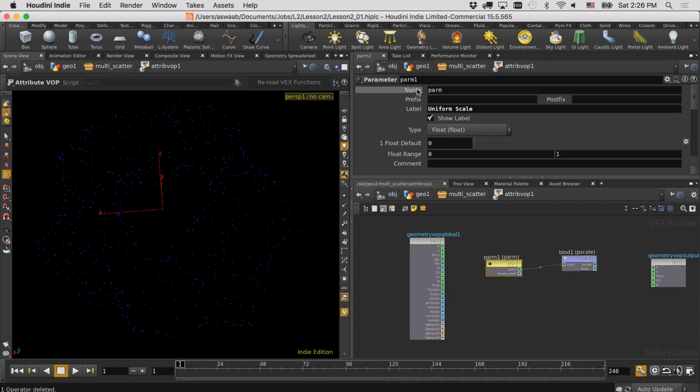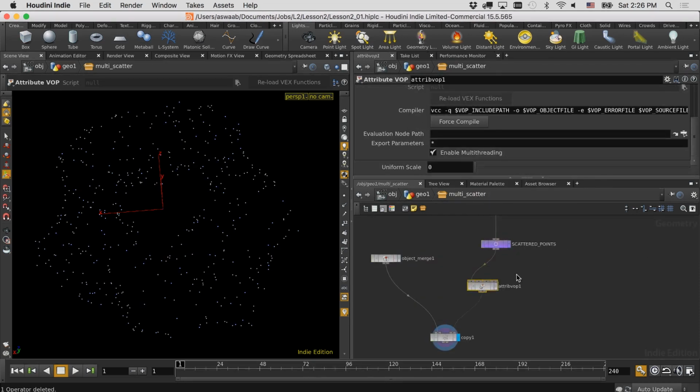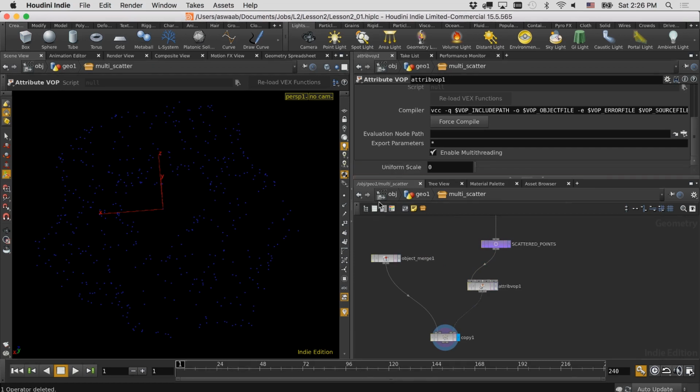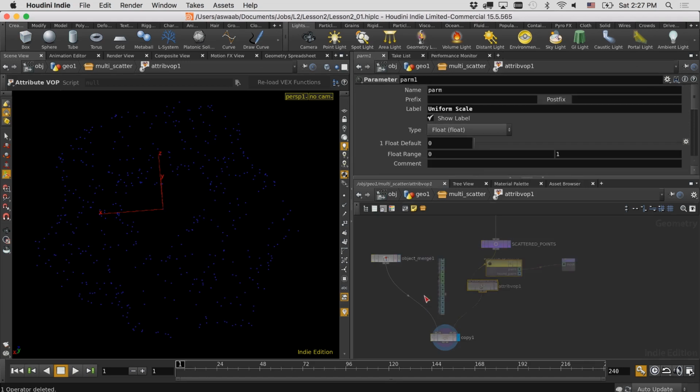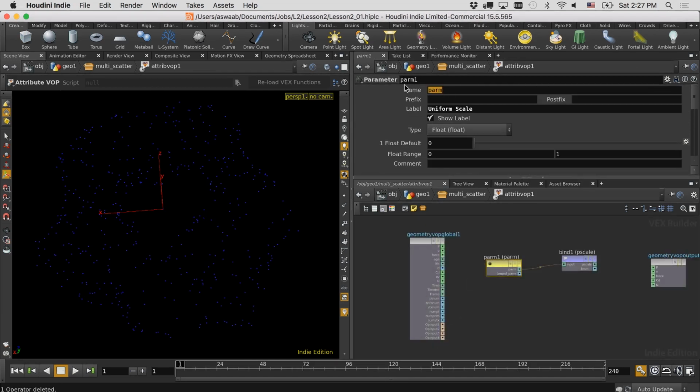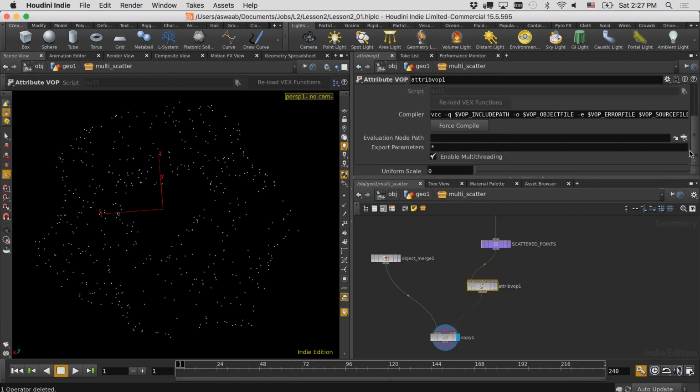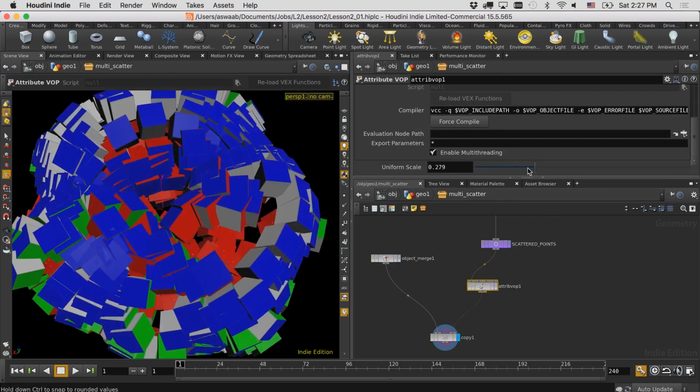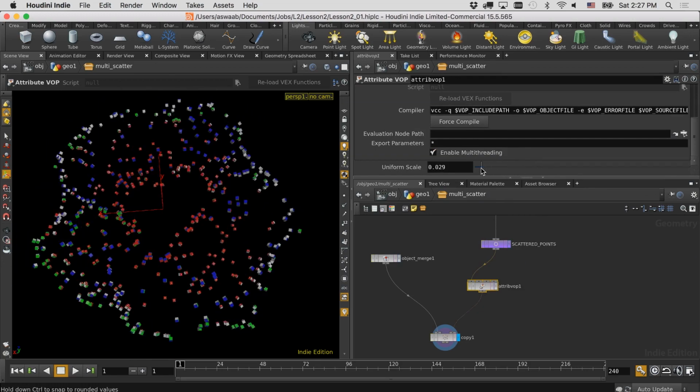And I'm going to leave that at parm so you can see the difference here. Now when we go up, I have something that is labeled uniform scale, and if I hover over it, you see that the actual code word for the parameter is parm. So I'm just going to go in and change that to call it uniform scale. And now I go up here, and you can see now that I have a slider that the user can play with.